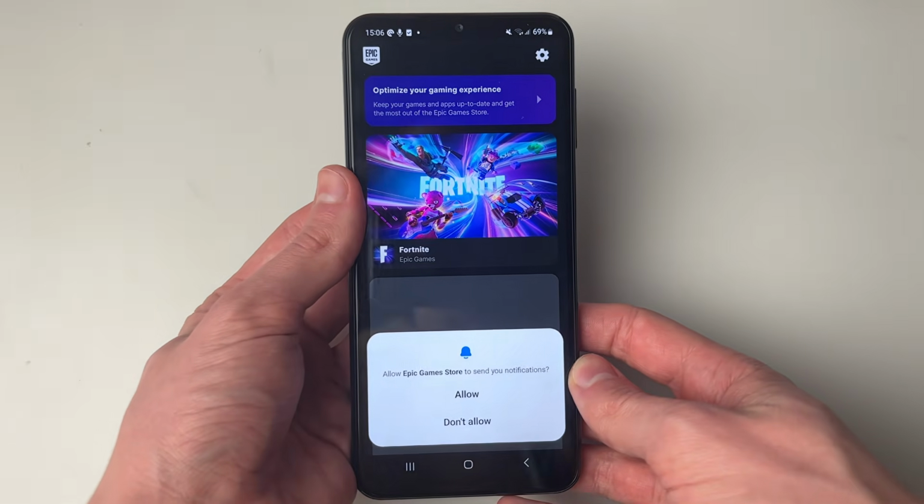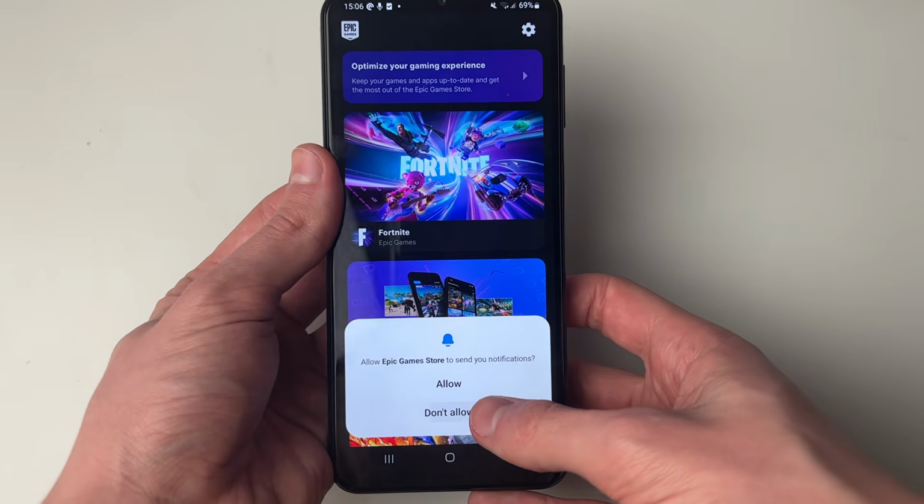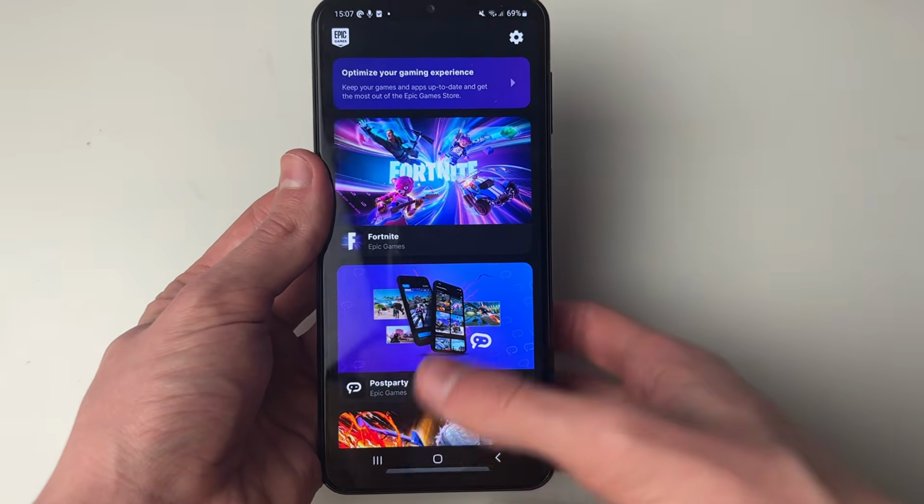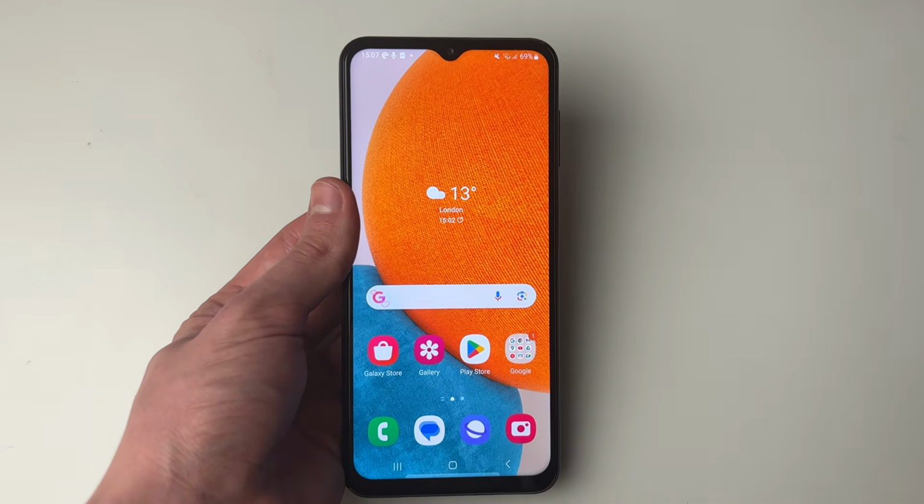that's it. You've now gone and installed the APK. It's super straightforward. The main things you need to do is just go and enable that setting, download the APK and install it.